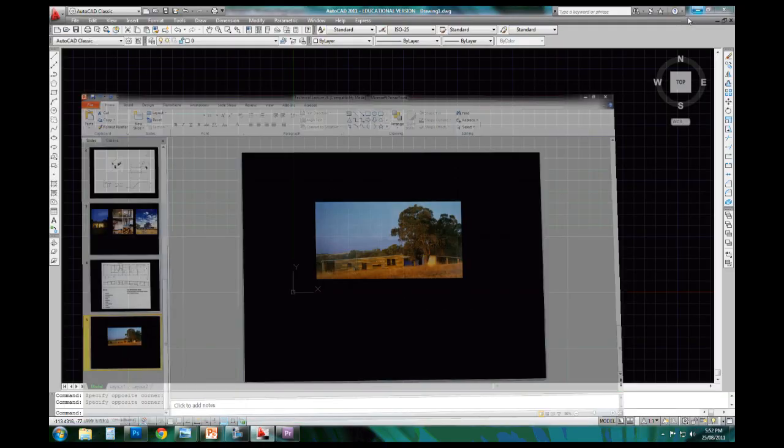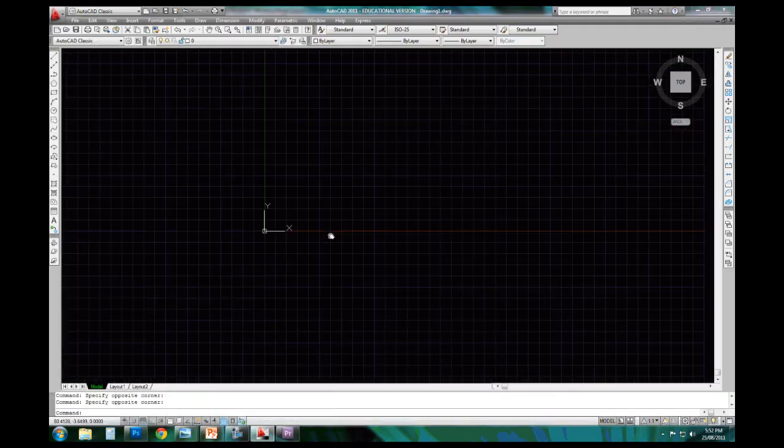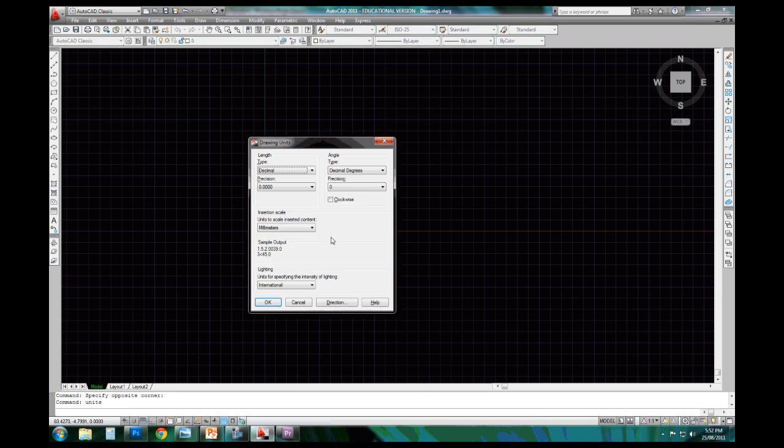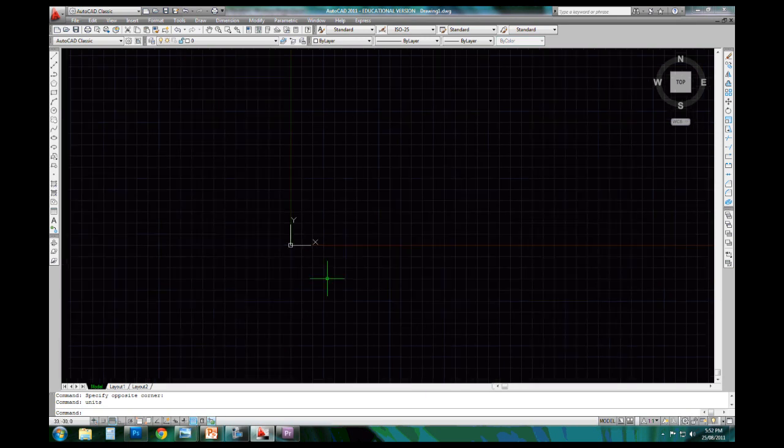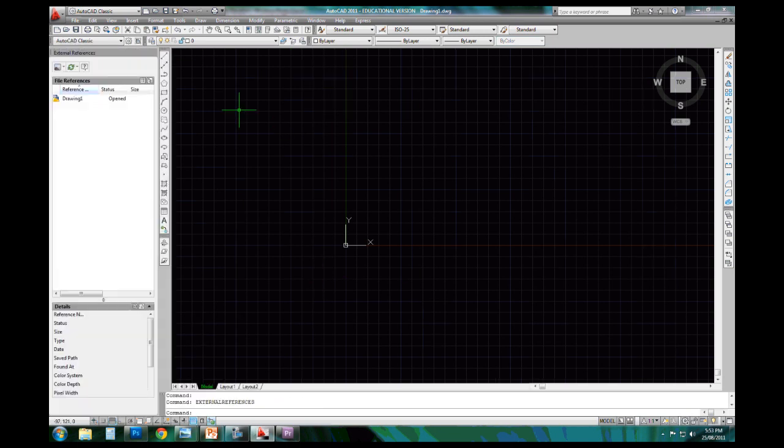Okay, so we'll go over to AutoCAD, alright, and just to get in the habit again, we'll write in units, and we'll change that level of precision down to 0 again. Okay, so first thing I'm going to do for you guys at home, or wherever you are watching this, is I'm going to reference in the file.